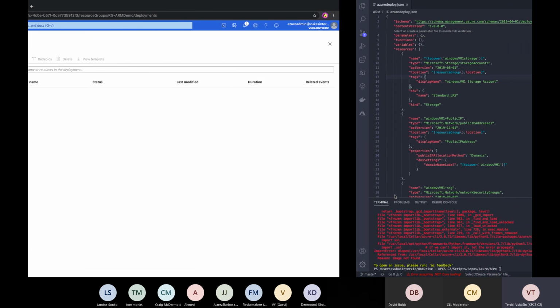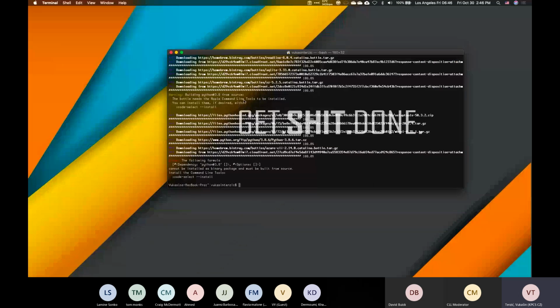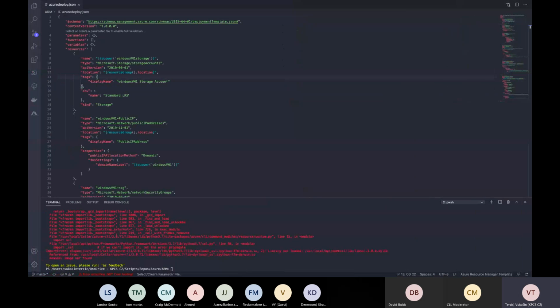Can I do it maybe not from VS Code, but just from a terminal? Just going to test that quickly. I need this path.